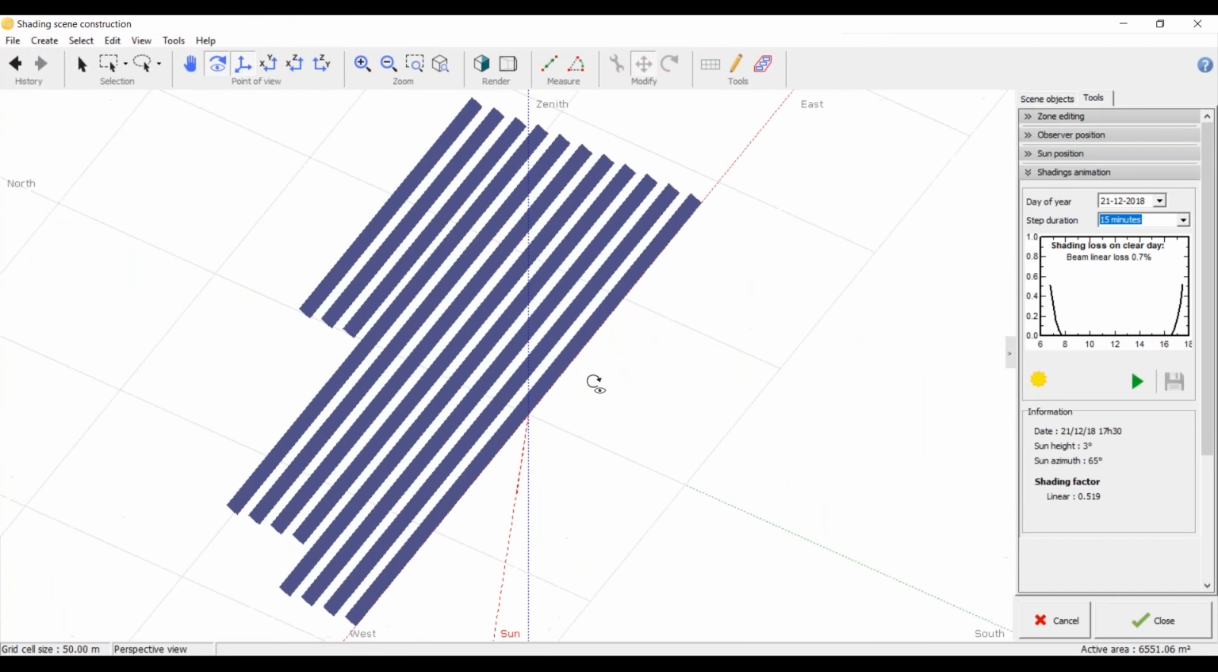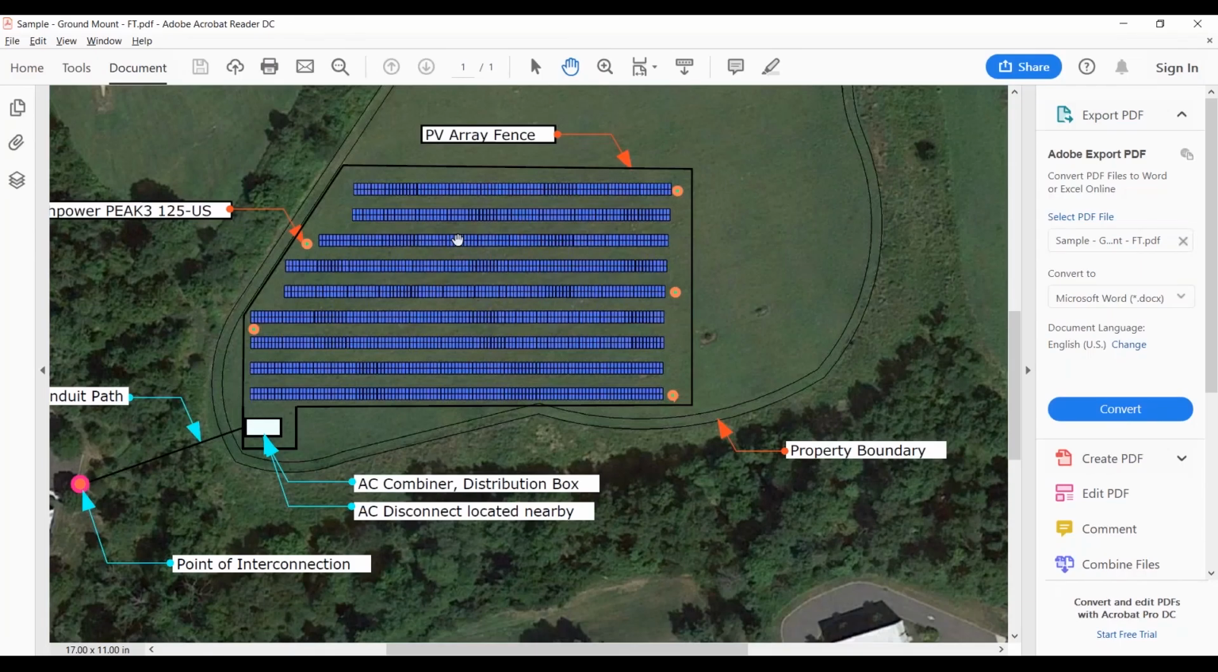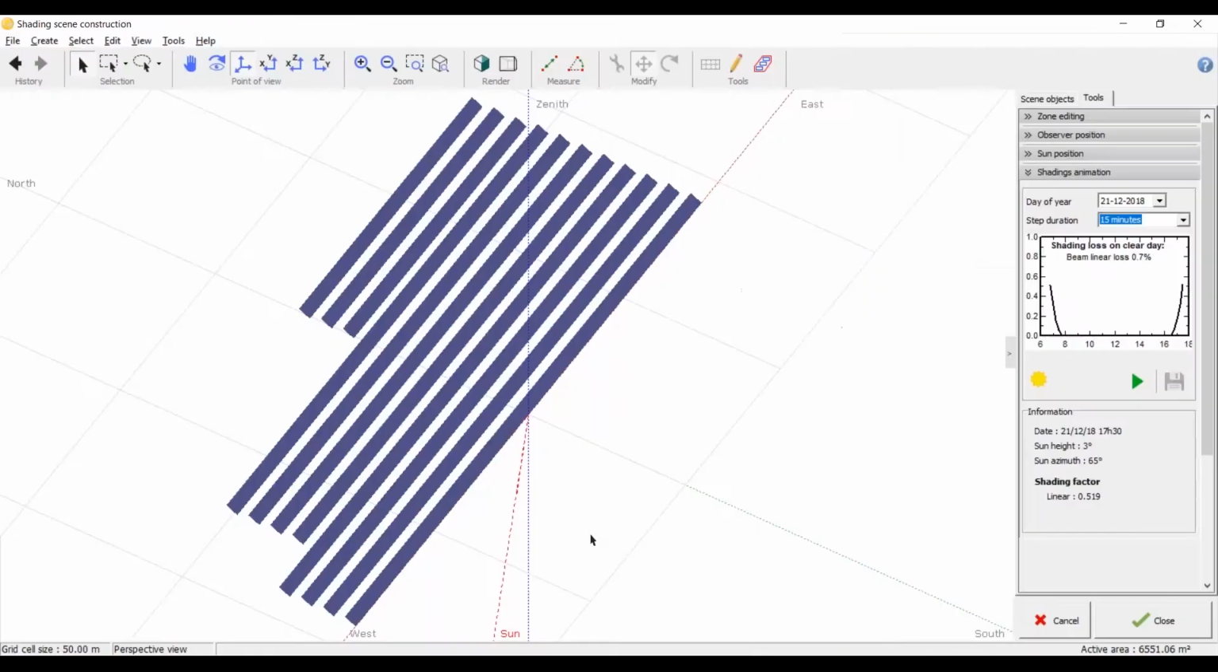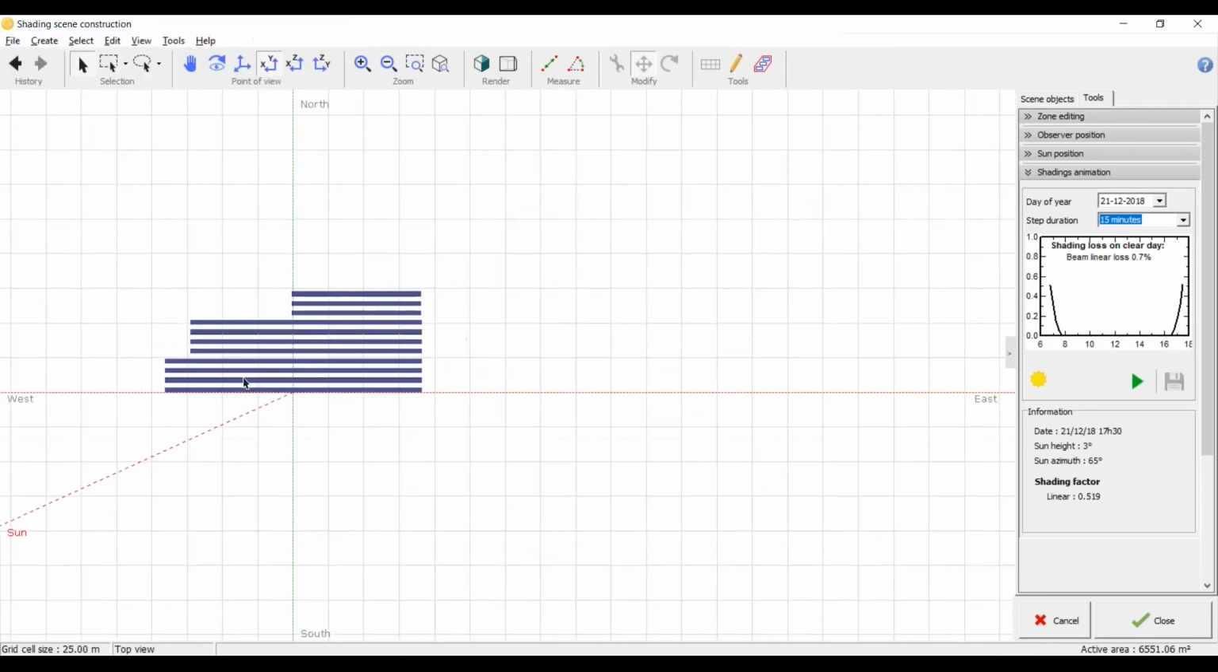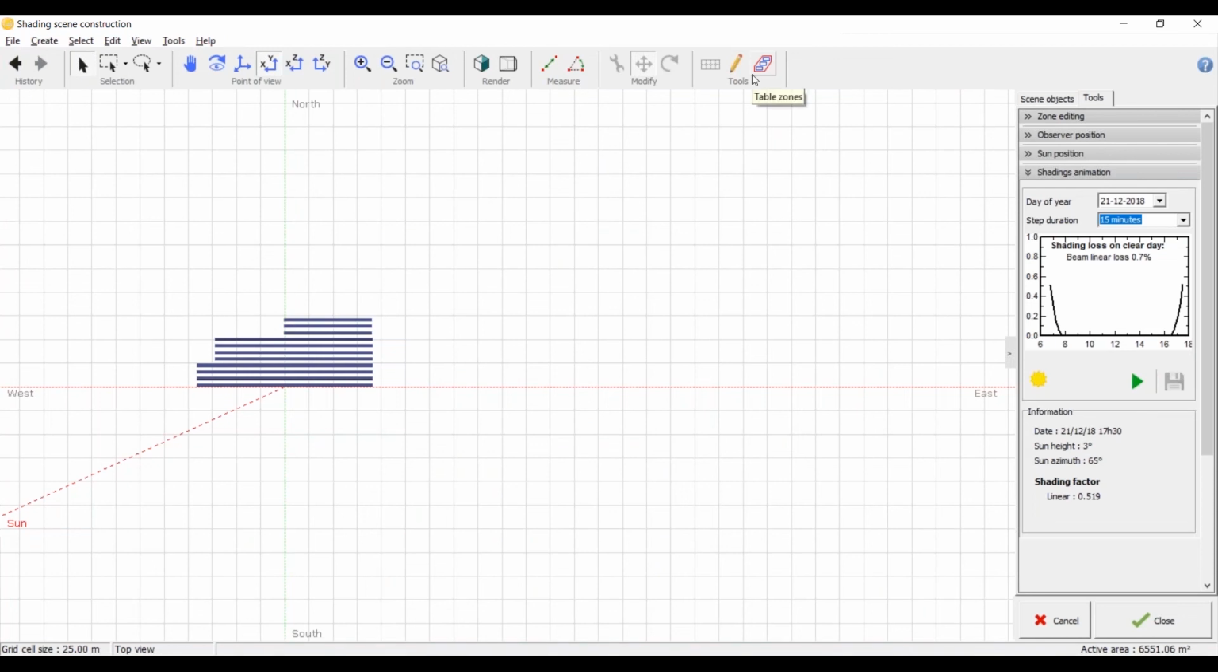This being a smaller system, it's kind of easier for us to do it. But if it was a larger system, we wouldn't be able to do it. Right? So in that case, what we should be doing is creating something as an area. So in this top section, you have something called table zones. Once you click on the table zone, you can create an area like this, and then you can fill in modules so that you have the exact shape like you have in the AutoCAD design or SketchUp design that you have.